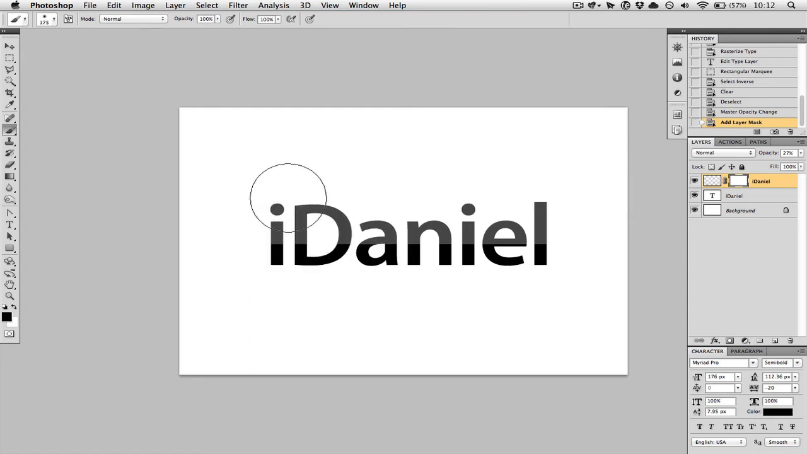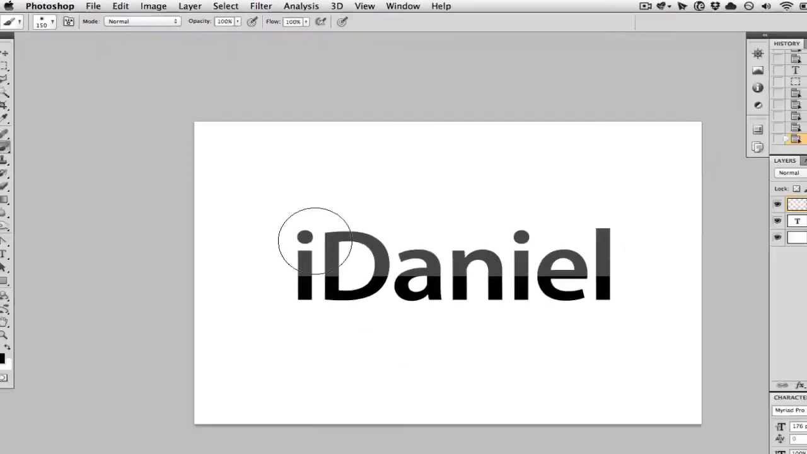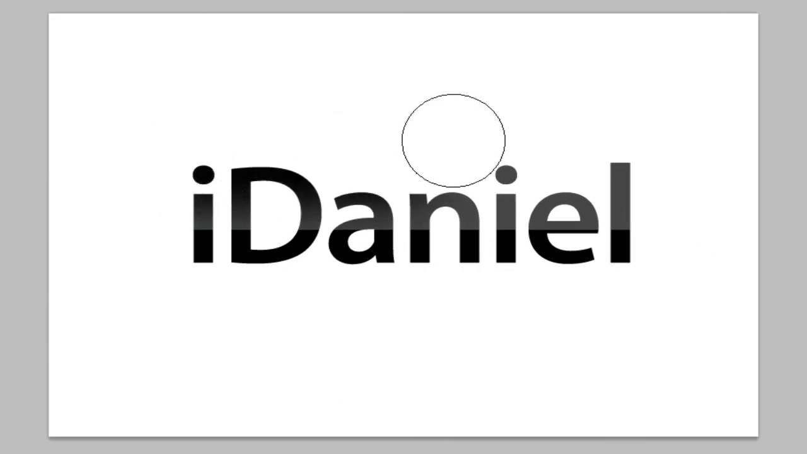And you're going to make this a little bigger. Again, you can change it like that. So now we're going to make sure that your foreground color is black and that your opacity up here is at 100%. And then you're going to click, but first hold down Shift to keep it as a straight line. Hold down Shift and then click and drag to the right. Now you can see that we've got that reflection working.